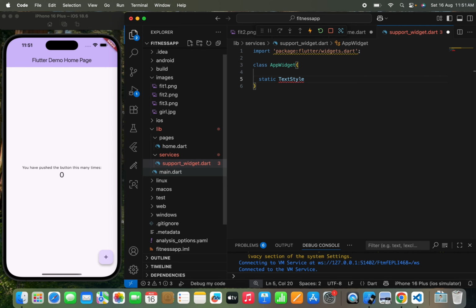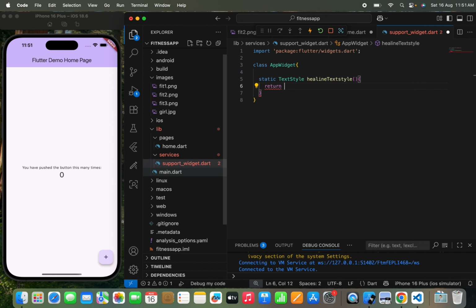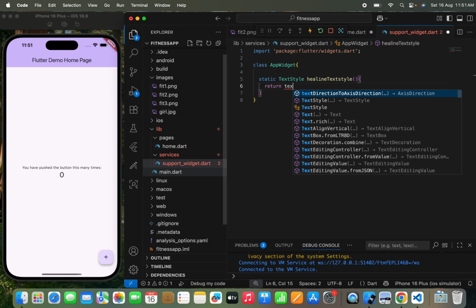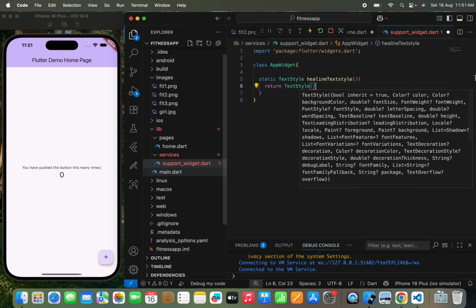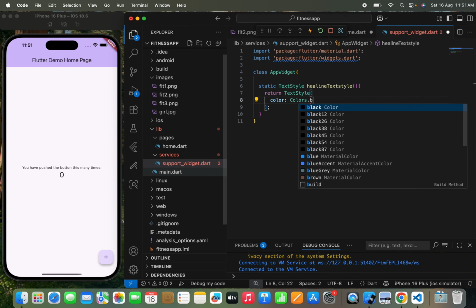So what function name should I keep? I'll just pass headlineTextStyle. Yeah, this is the function name. I'll just pass this as well, and we'll just return, and in the return I'll pass style, which will be a TextStyle, and here I need to pass color first. So we'll write color, and we'll just keep Colors.black, we need to call this first. So I'll write Colors.black.